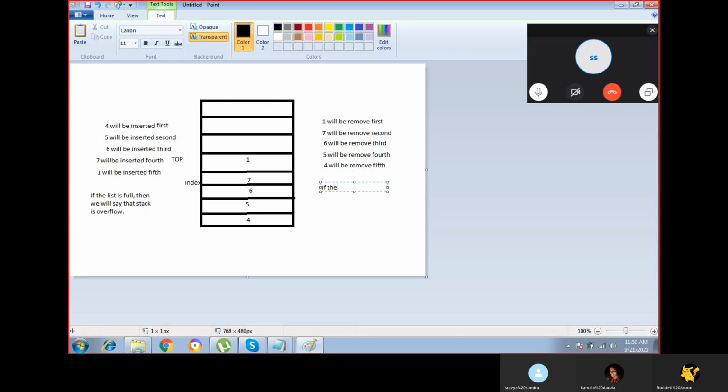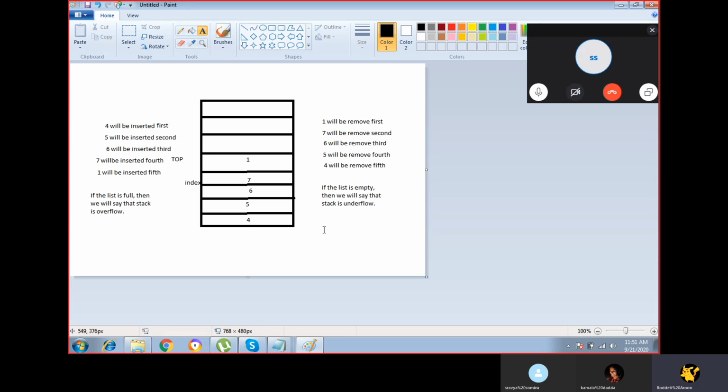And here also, if the list is empty, then we'll say that the stack is underflow. Okay, so I'll save this image. I will be posting this image.